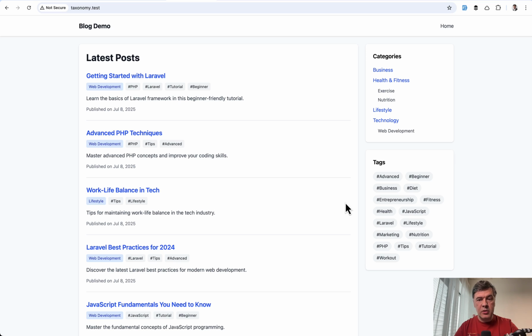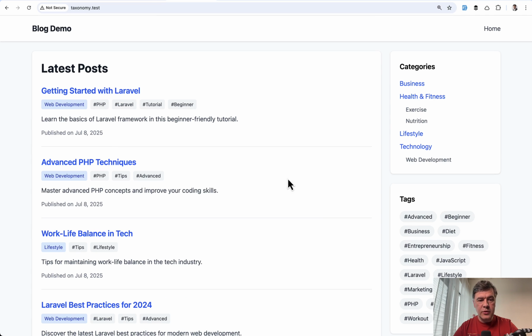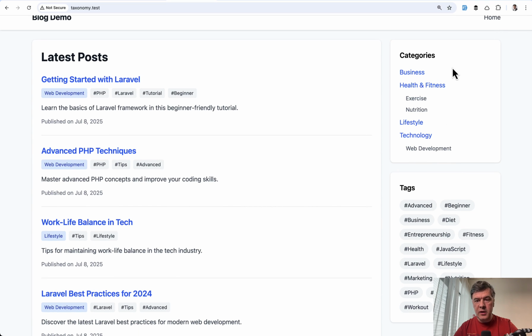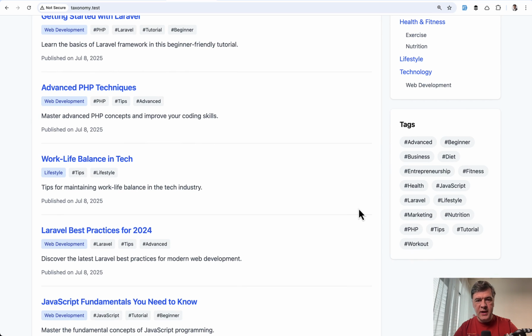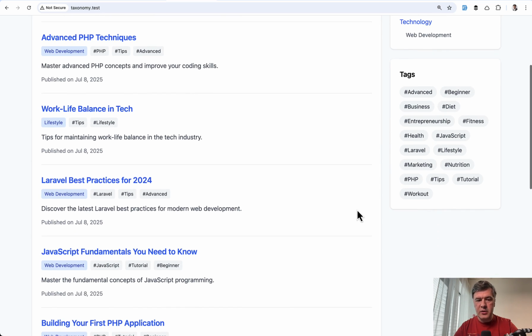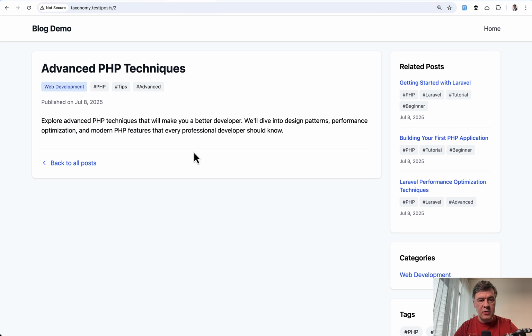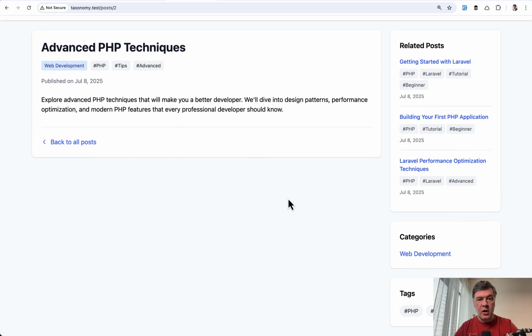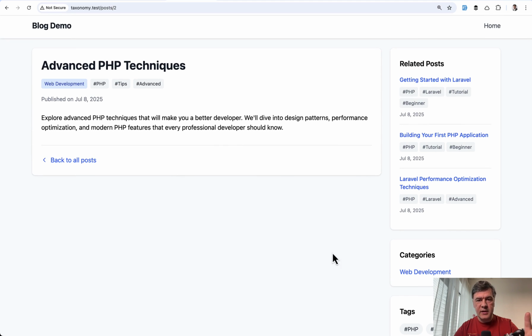So, a typical blog, but the main thing is not the list of posts, but those categories and tags, both for every post individually or in general for the sidebar, including the hierarchical structure, a tree of categories, or a tag cloud. It's called a tag cloud. And then if you go into an individual article, you will also see the list of categories and tags for that article and even related posts, again, by categories or tags.